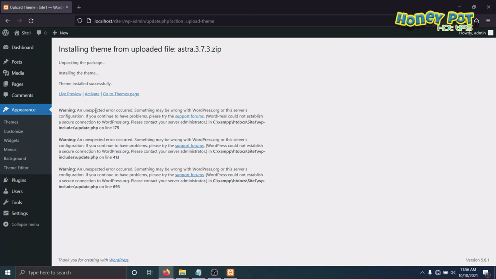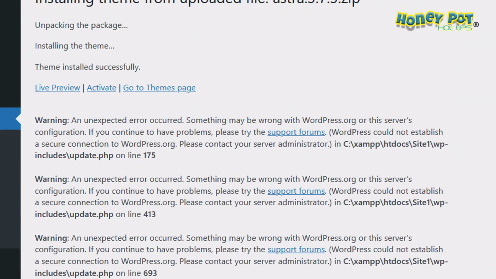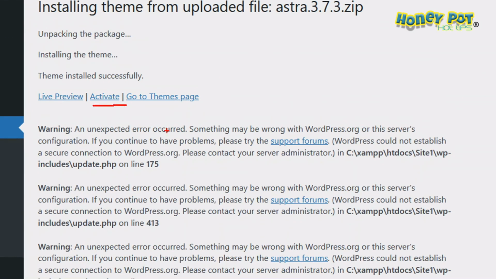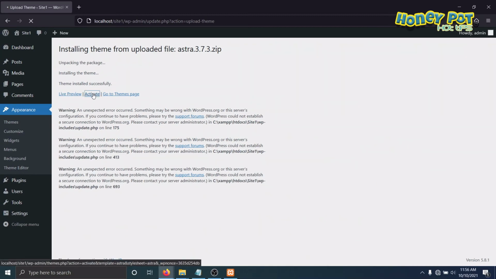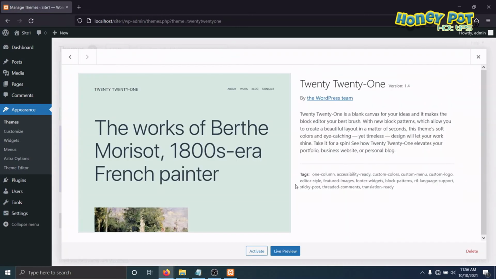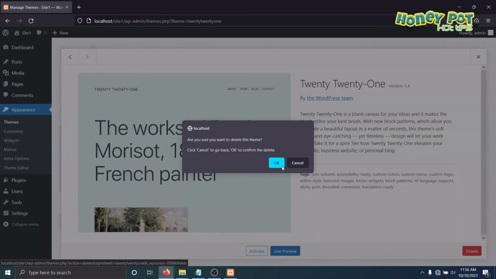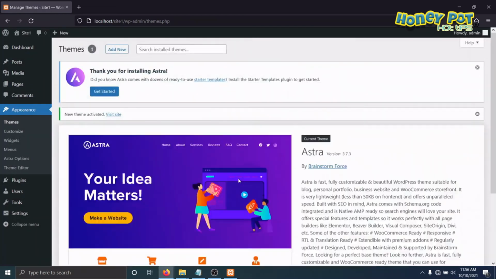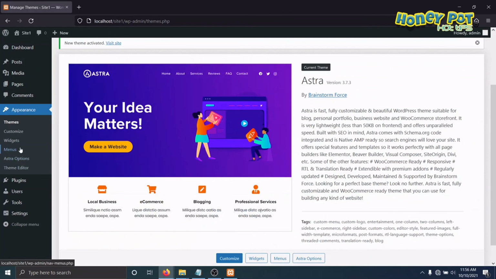And because I don't need the theme that came with this installation, I'm going to delete that as well, activating this. So I'm going to click activate and activate the theme. And now I can delete this.